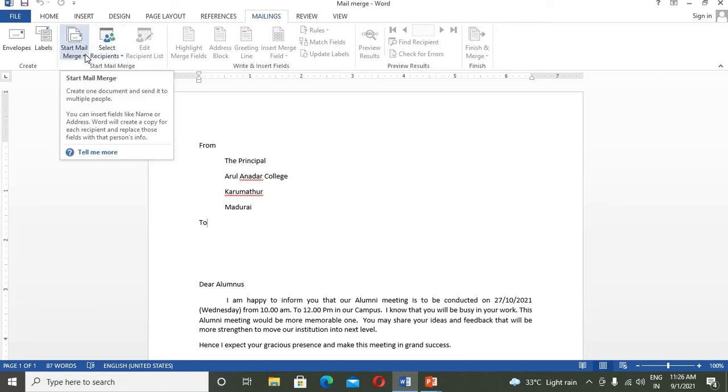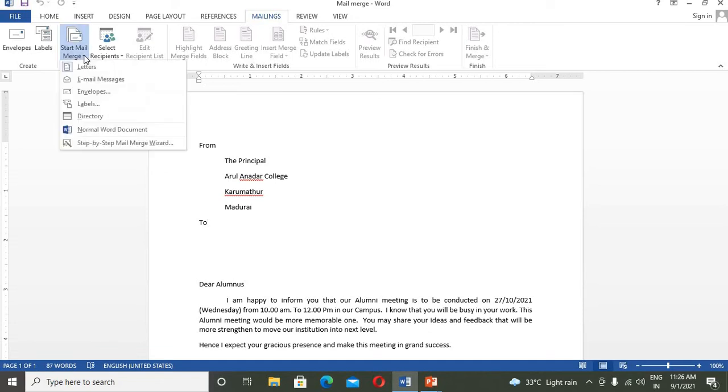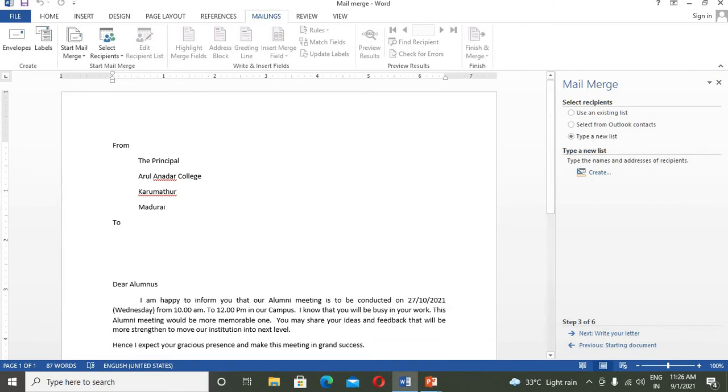Then, in the Mailing tab, you can go to the Start Mail Merge. Okay, in that, what is mail merge? Create own document and send it to multiple people. Okay, so we can insert field, that is the field means the name, address. Okay, so first we click here and then choose the step-by-step mail merge wizard. When you click, the mail merge wizard will appear in the right hand side. See, this is the mail merge wizard.